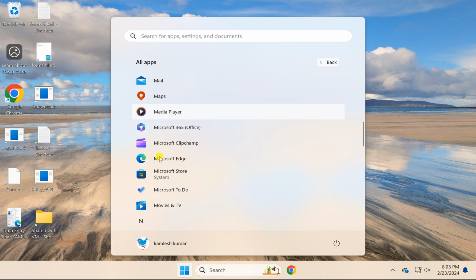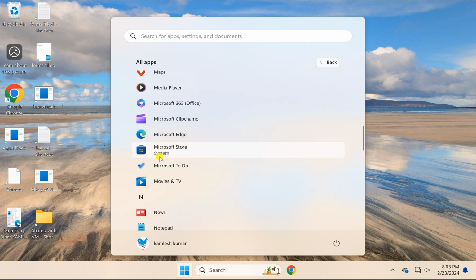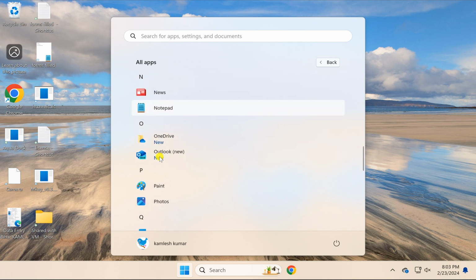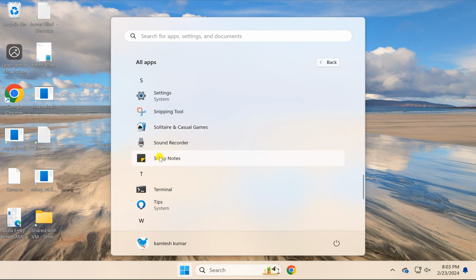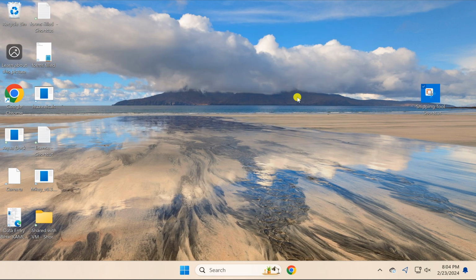Now scroll down and find your store apps for which you want to create a keyboard shortcut. Suppose you want to create a keyboard shortcut for snipping tool application. Select it and then drag it to the desktop. When you see link, lift your finger from the mouse. This will create a desktop shortcut.